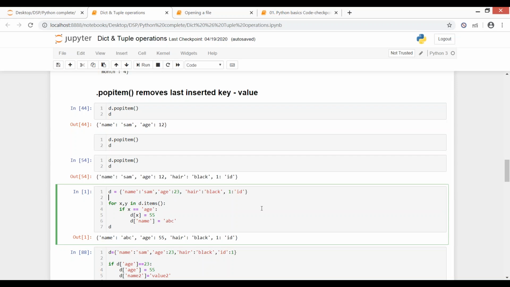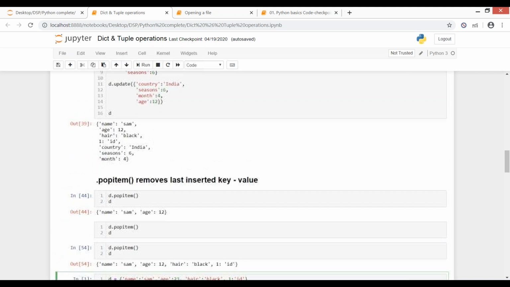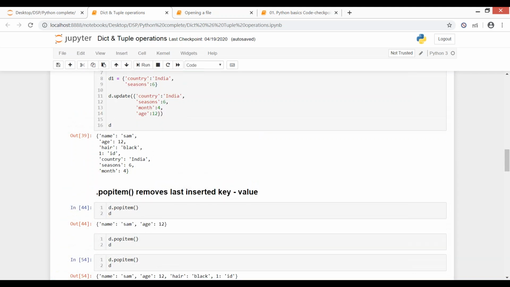So we left off on dot popitem yesterday. Is anybody having any doubt so far in any of the topics? Yesterday we started dictionaries, we ended up with set, and whatever we have done so far, is anybody having any confusion about any of the topics?